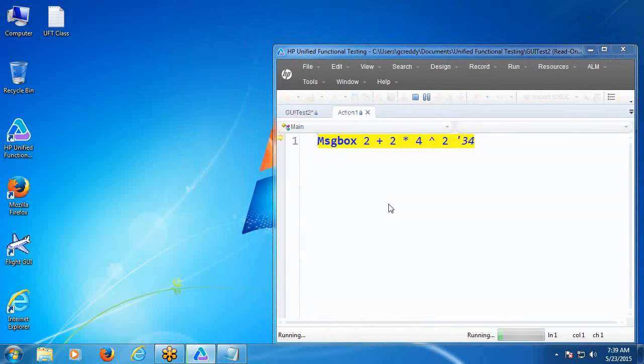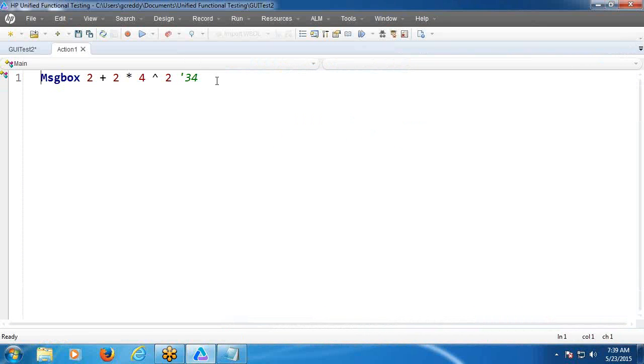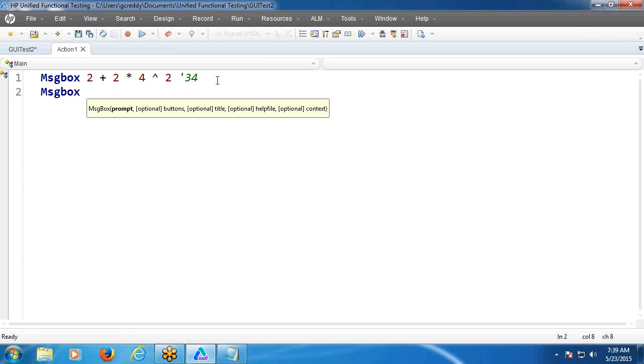Run the script. 34. Suppose I want addition first. Addition first, then exponentiation, multiplication. See, MSG box within parenthesis 2 plus 2. Just a minute. You just take this one.